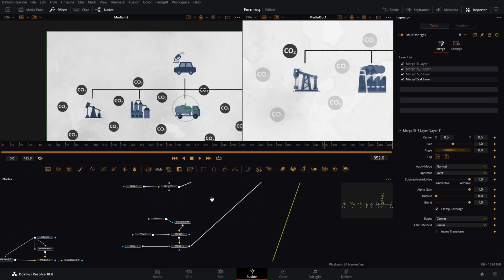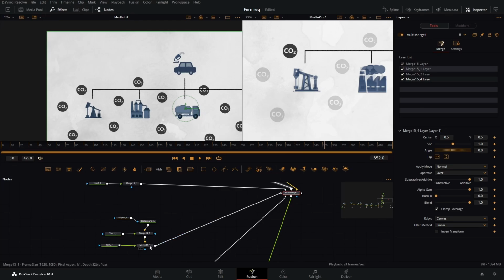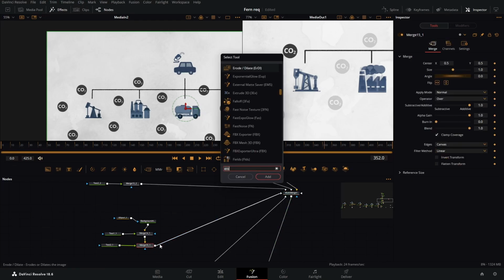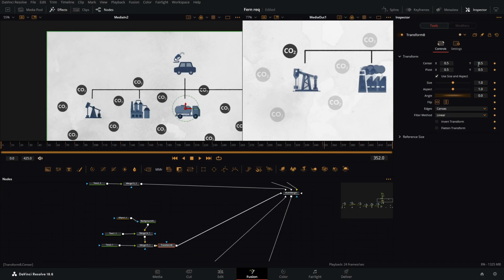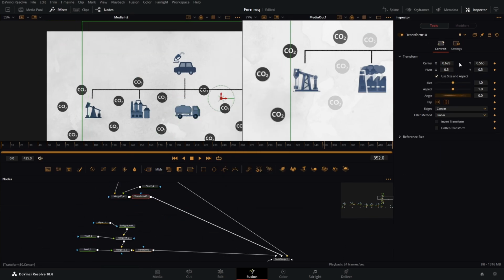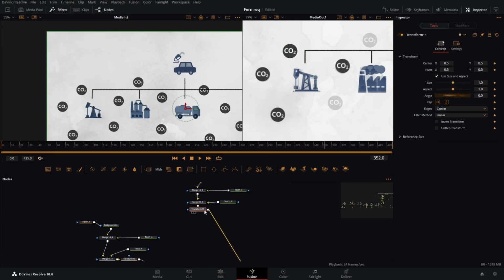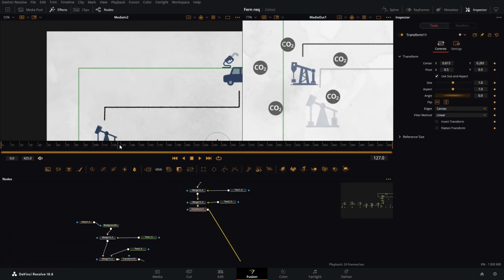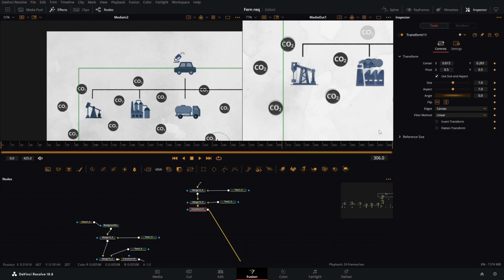And voila. Okay, now we need our transform nodes. So transform for every single one of them. Okay, let's just connect it. Just get it here. And it's placed perfectly.